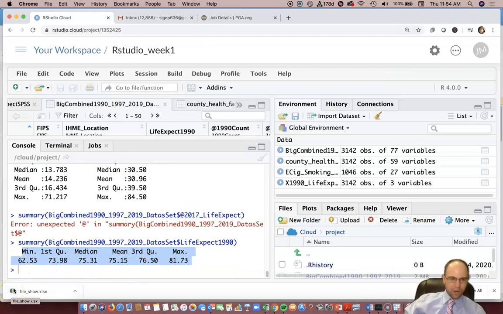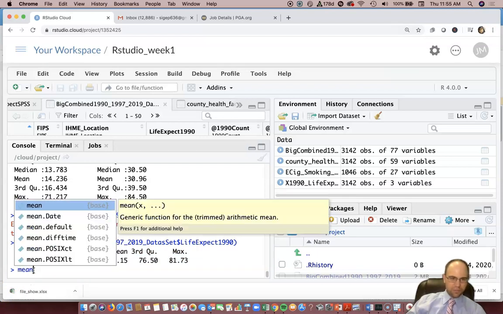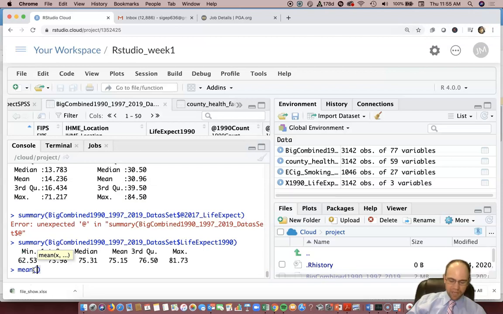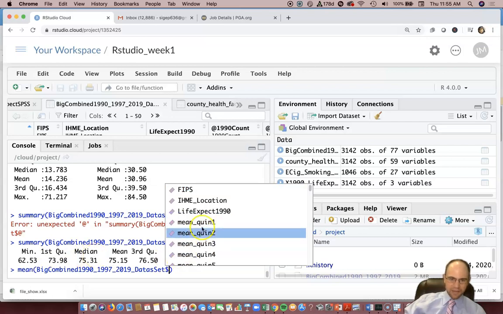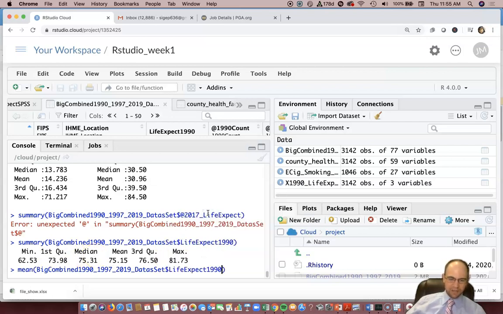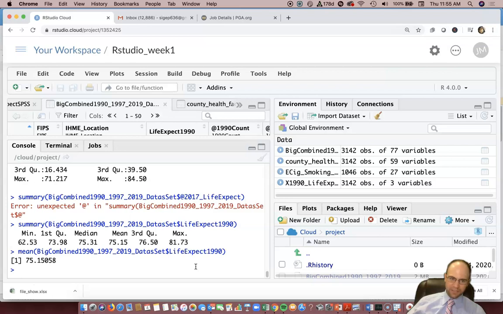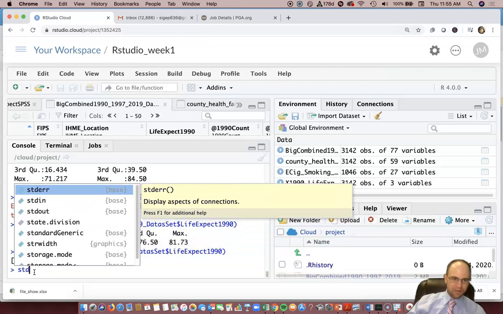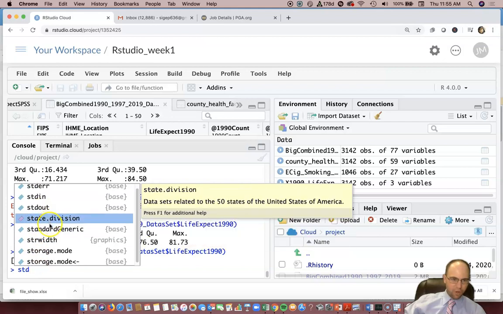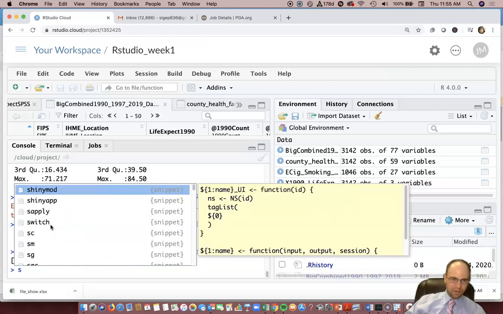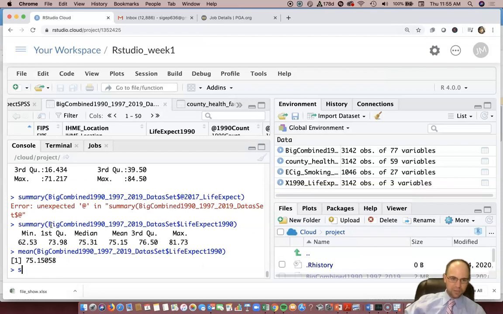So you can do other things. You can do a mean if you just want the average, but you have to tell it the object, big combined data set, $, and then life expectancy 1990. If I'm trying to run a command with an @ symbol in there, it's going to give me a problem. It does not like the @ symbol. So there is the mean. If I want the standard deviation, I'm sure there's a command for standard deviation. There are all these different things once I type it in, so we'll come back to that shortly.